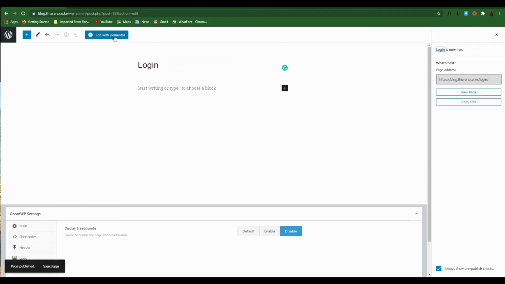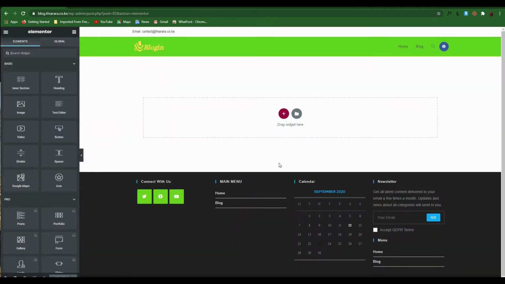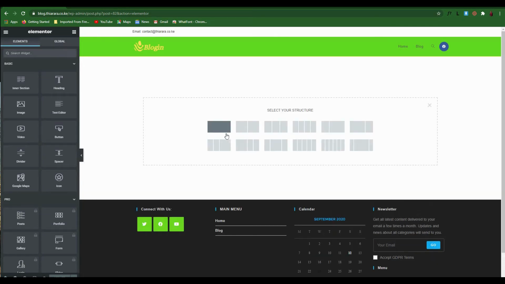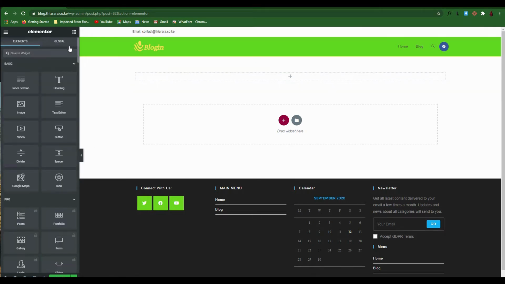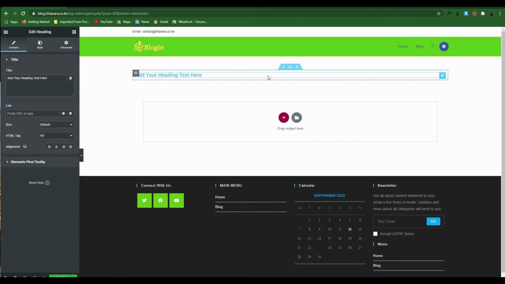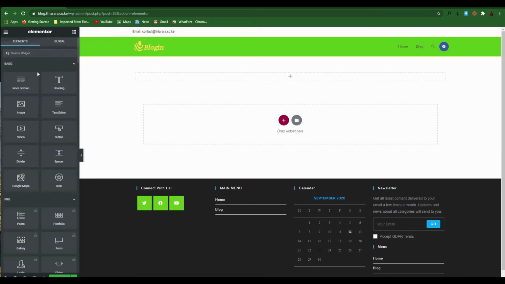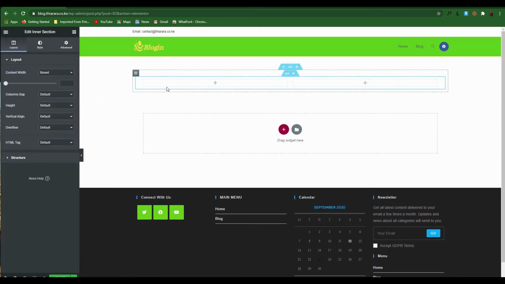After that, we click Edit with Elementor. Here we have the Elementor dashboard. We need to add a section here, the first section, and we add it as full width like that. After that, we need to add a heading here, or you can add an inner section. Let me just delete this and add an inner section, and I delete this one, and I use a width of 600 or 650. A width like that will be good.